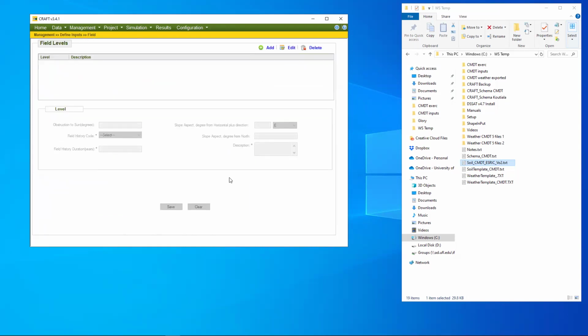This is the usual way we are doing this. We have add, edit, delete option, empty list. We are adding new, and we need to fill those fields. First, field history. There is a drop-down list, and based on your information, what you have, you can select one of them. I will select the first one, cultivated, under good management, initial default soil organic matter.